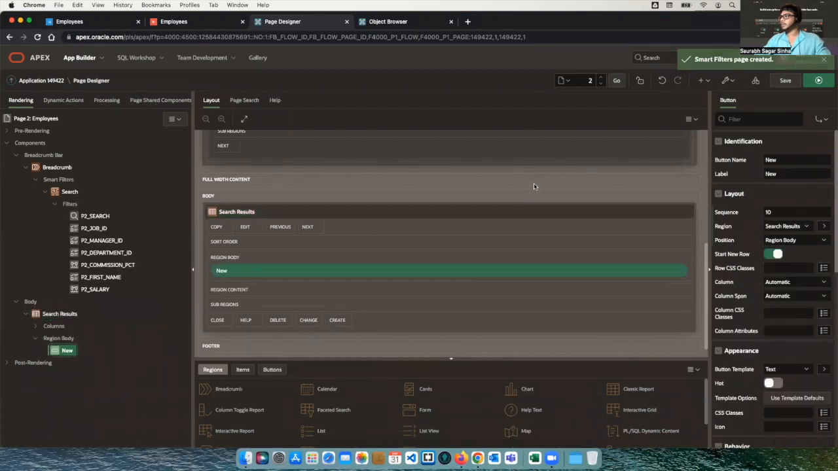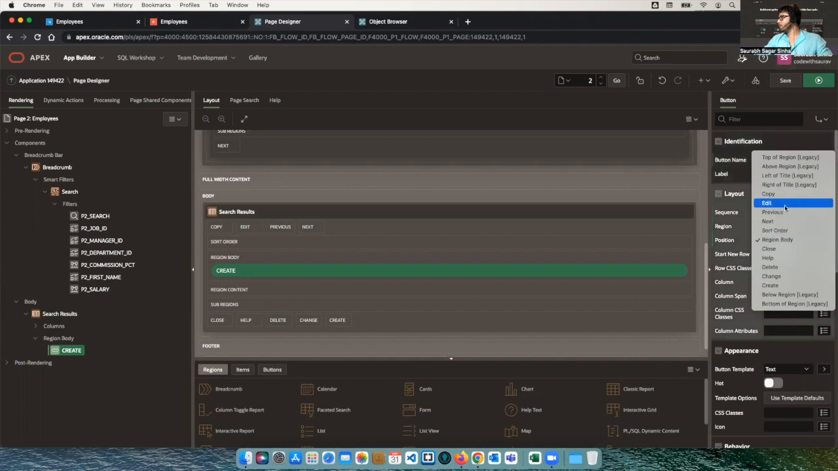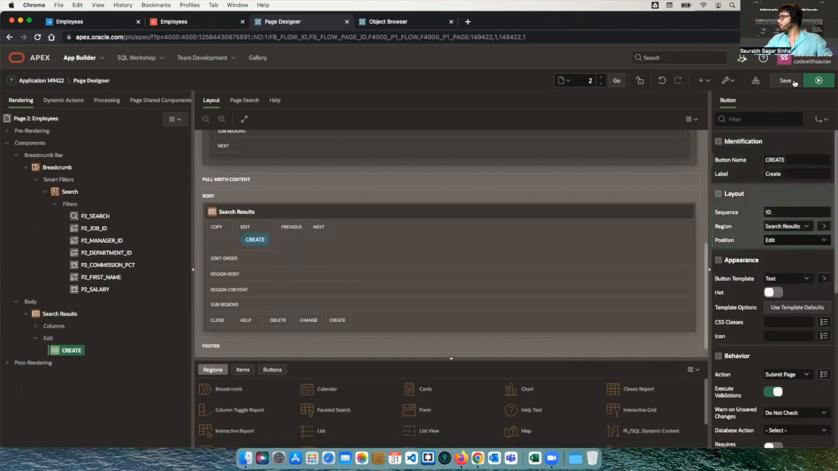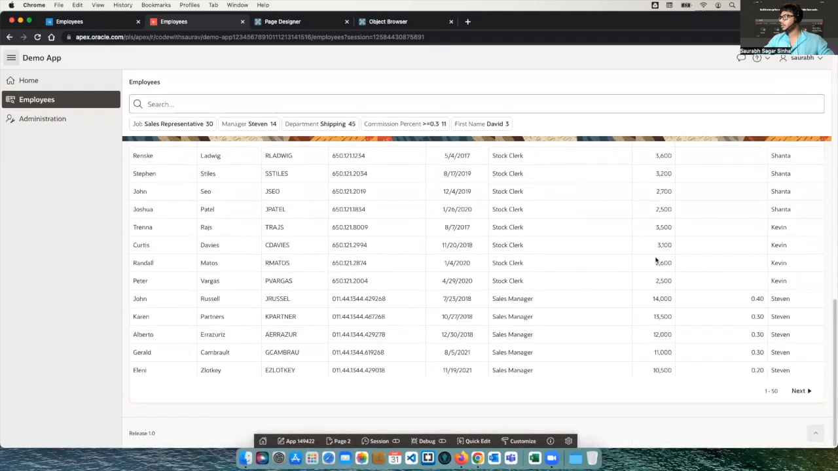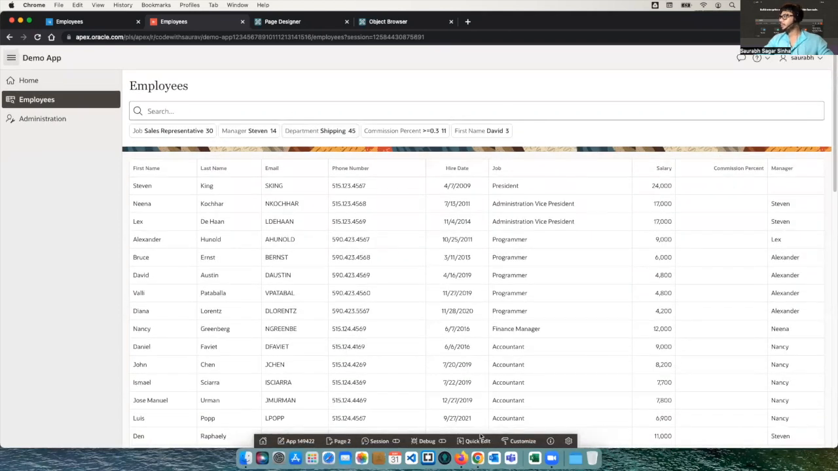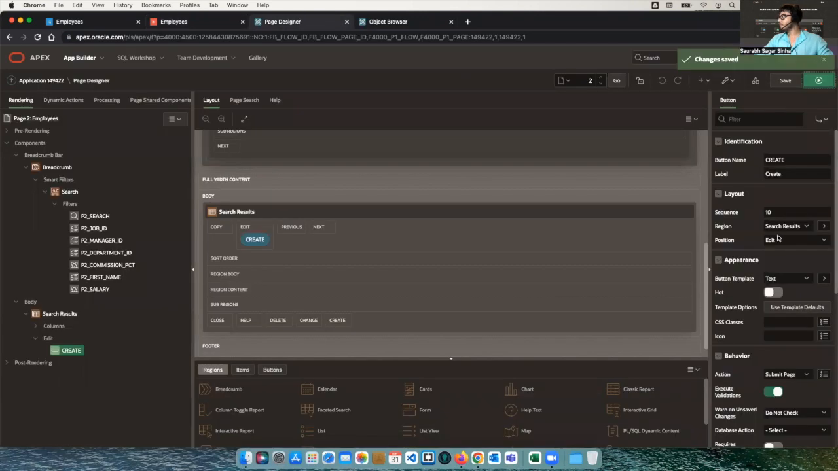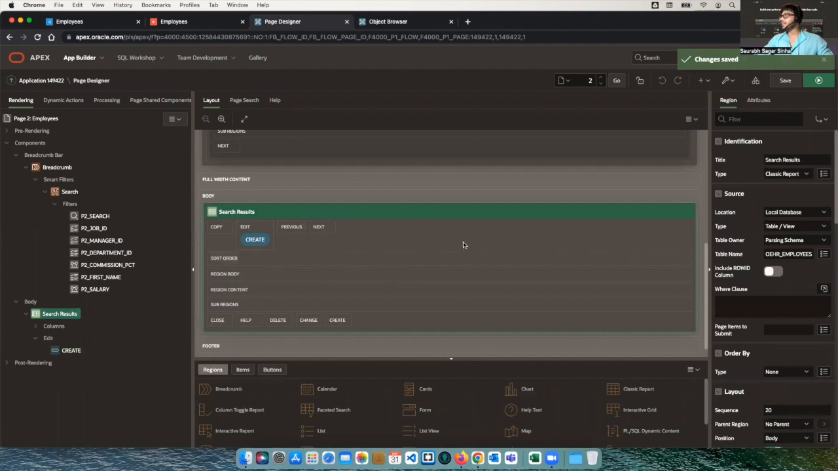Let me right click on this and click create button, and write the button name. Create, that's all, create. Give the label as create itself, and for region body, I think make it at edit position, save and run. We'll see what happened. Where is this create? Okay, I think this is not coming here because of the template. Because we have given the position as edit, and I think the search result region template doesn't support this edit position.